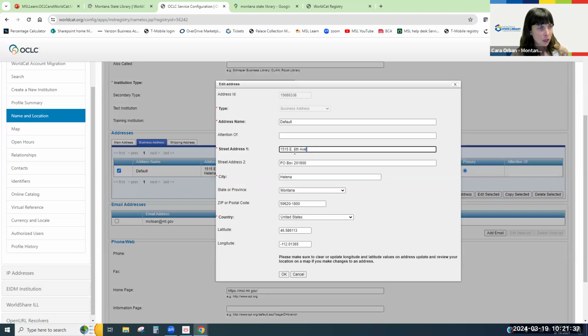Okay, so we are no longer at 1515 East 6th. Our new address is 1201 11th Avenue. Our PO box is the same. And all of the rest of this, no, actually our zip code has changed. So all the rest of this is the same. I want to show you how you can change your map address if you needed to. This is optional. You really don't have to do this, but it's kind of nice to show people where you are in Google Maps.